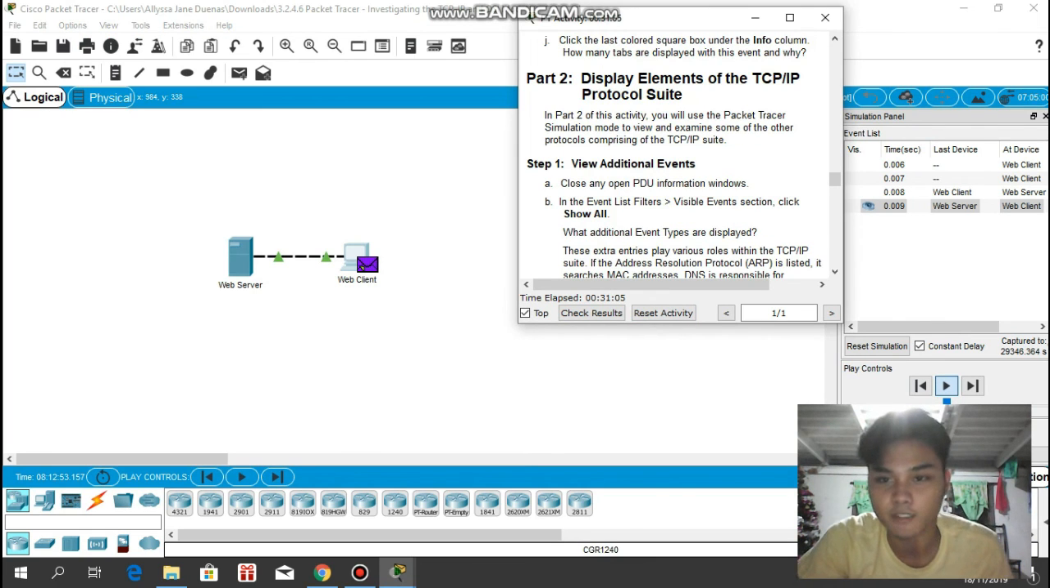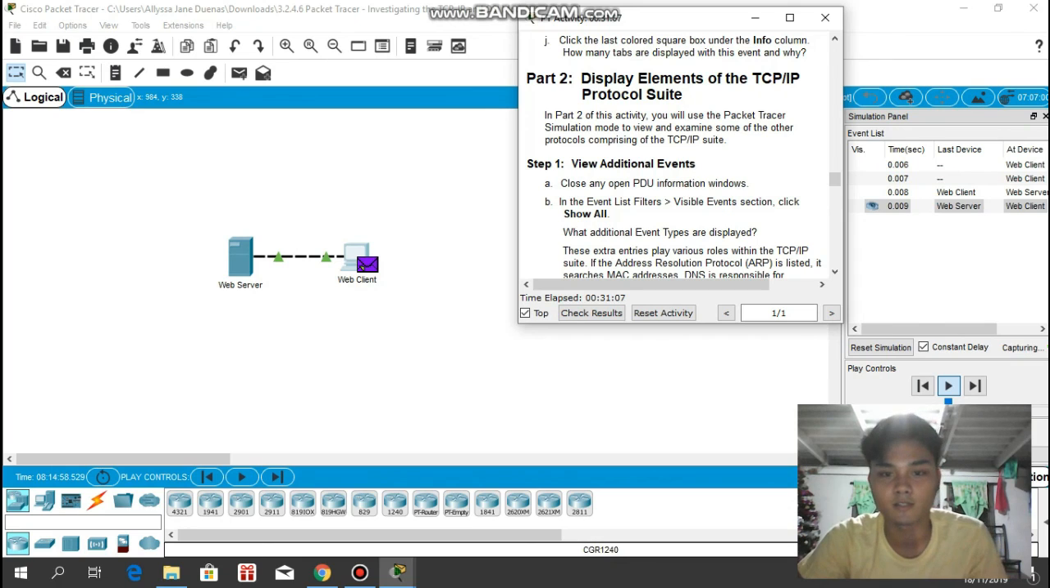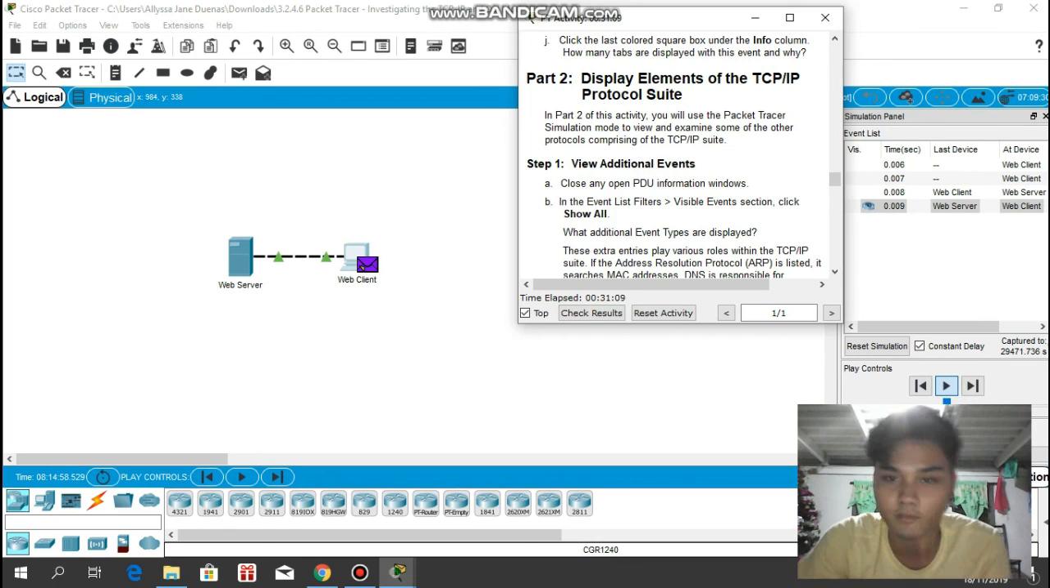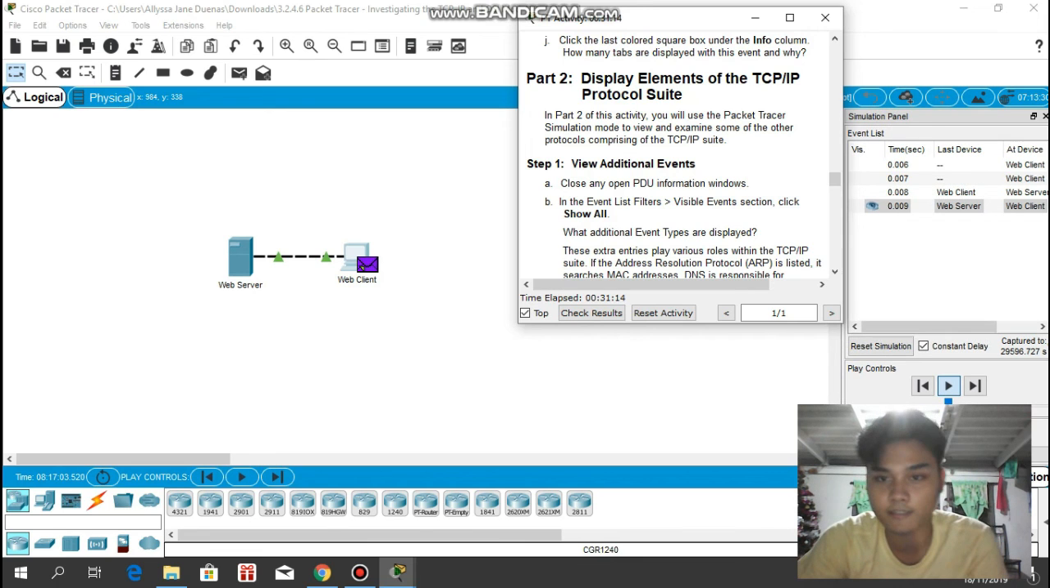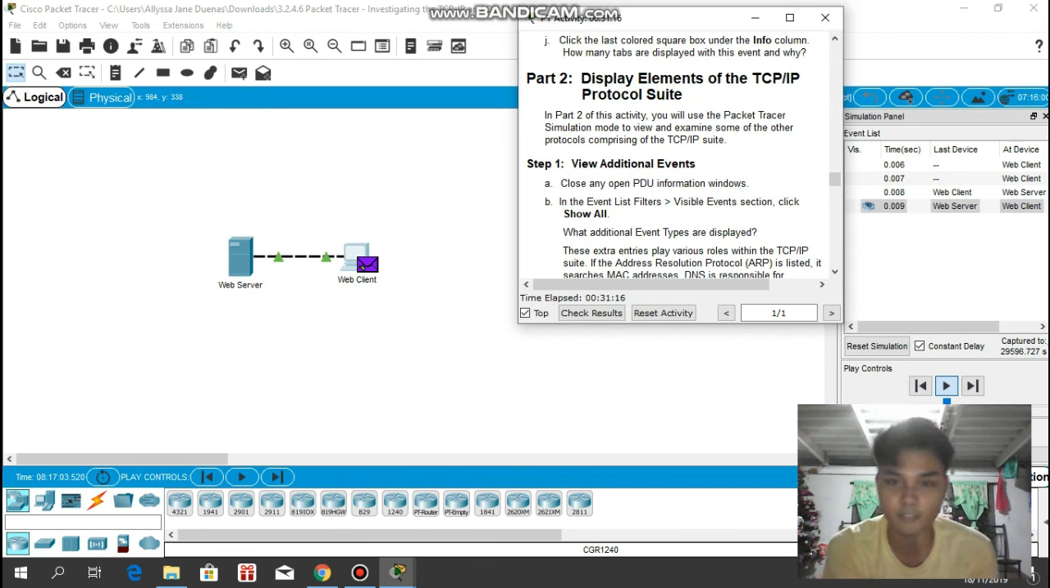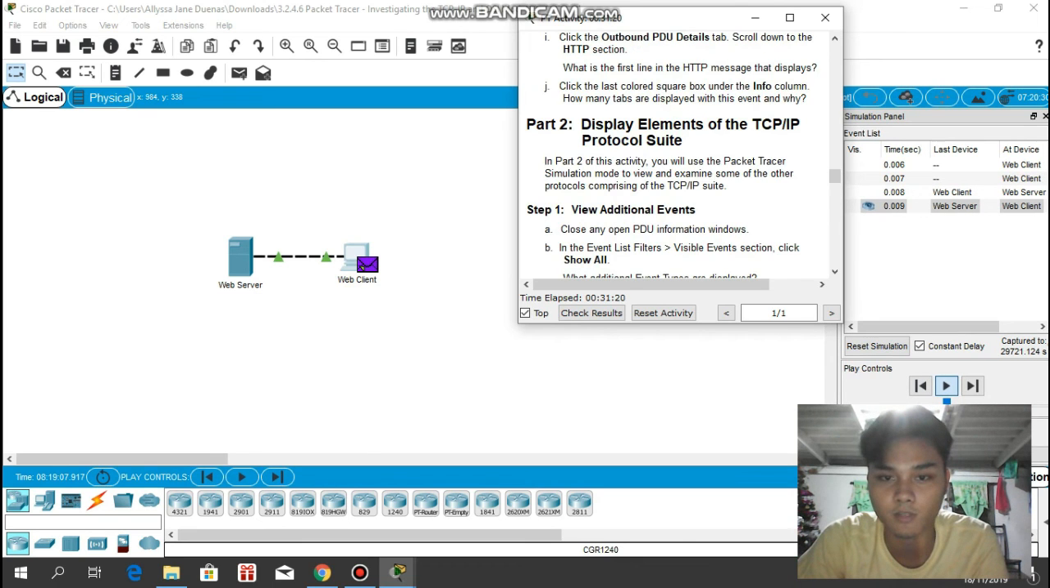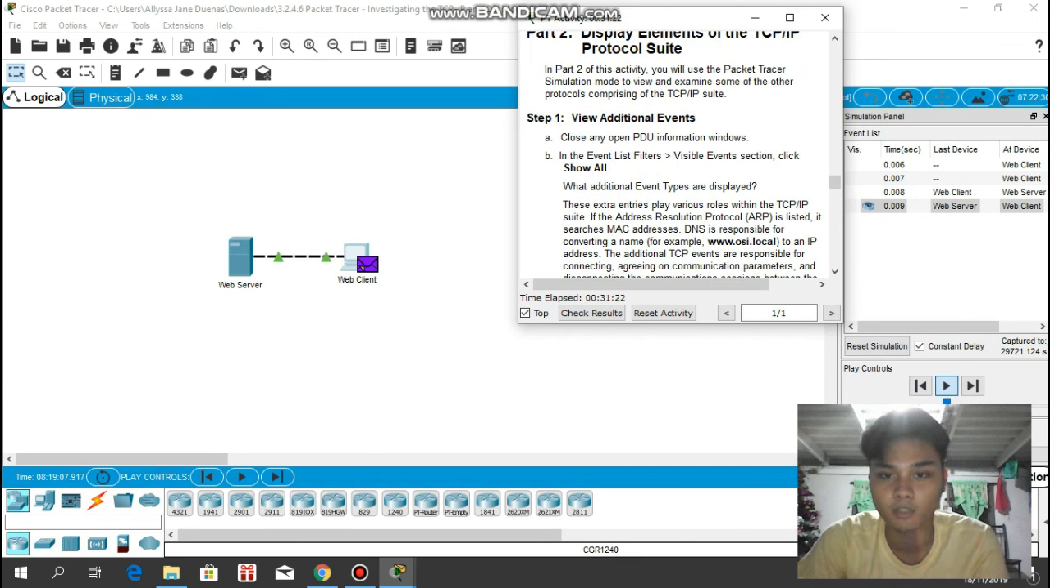The elements of the TCP/IP protocol suite. In part 2 of this activity, you will use the Packet Tracer simulation mode to view and examine some of the other protocols comprising the TCP/IP suite. So step 1, view additional events. Close any open PDU information window. As you can see, we will close the information window.